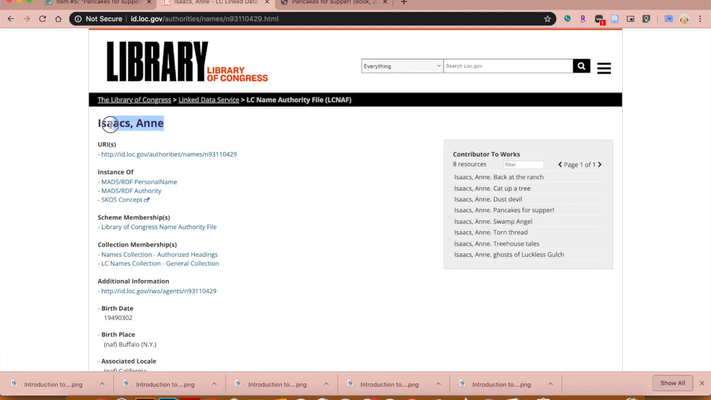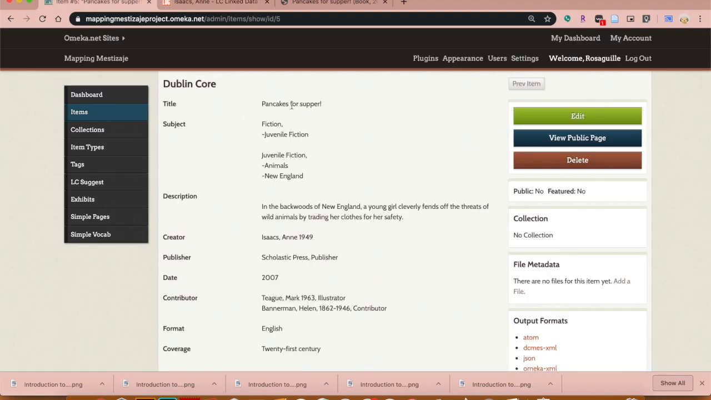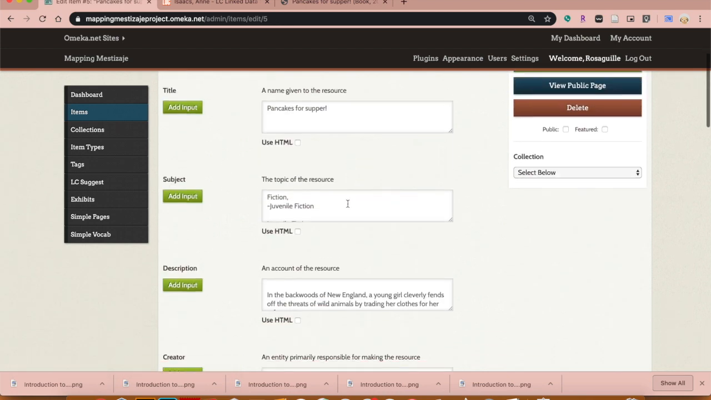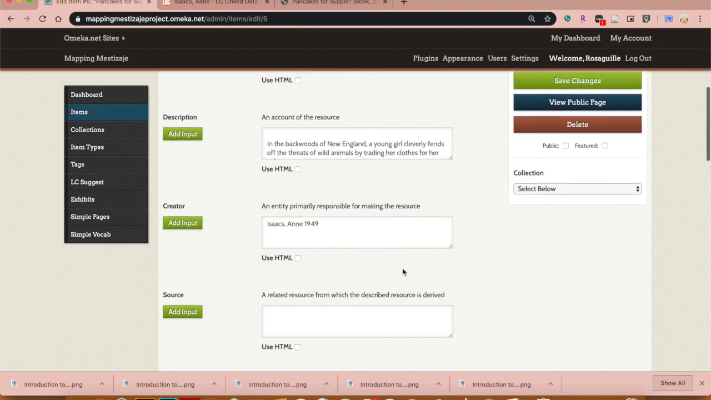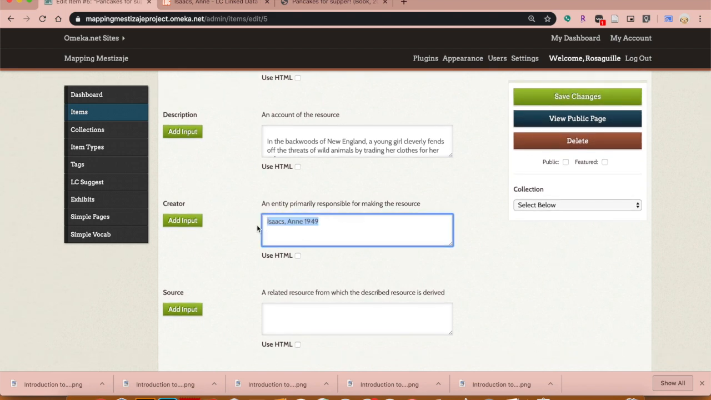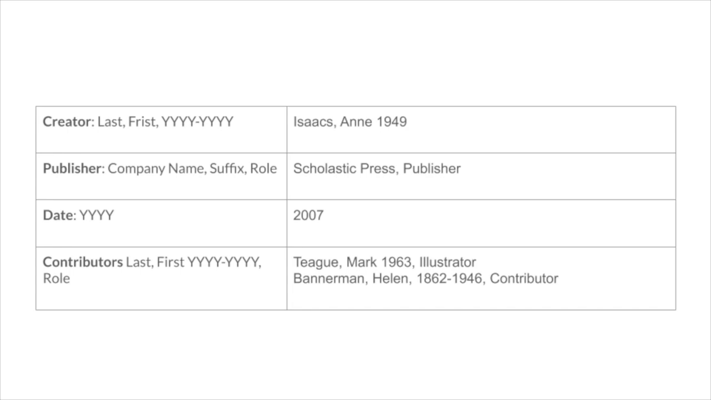Now that I have the information that I need, I'm going to take the information to Omeka, and I'm going to add it to my creator field. I'm going to press edit, or create new if I was adding a new item, and I'm going to update the creator field. I used the same process for the contributors. I looked up their names on the Library of Congress name authority file, made sure I had all the appropriate information, and added them to the contributors list.